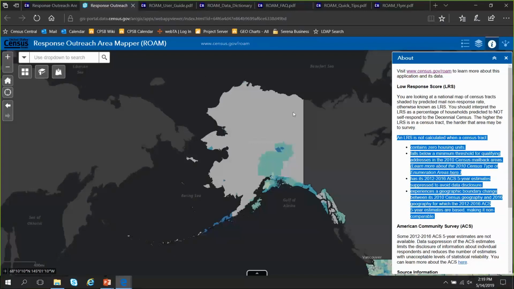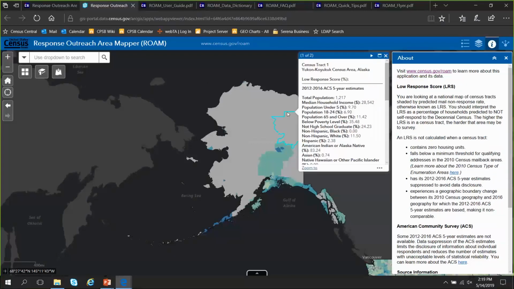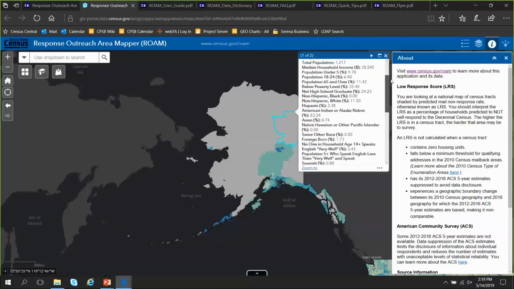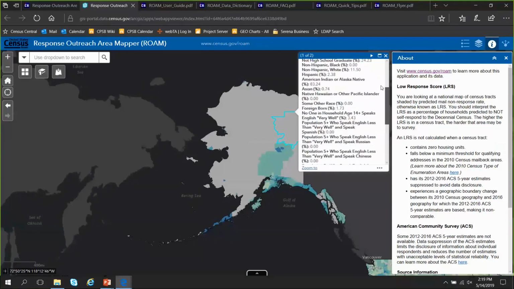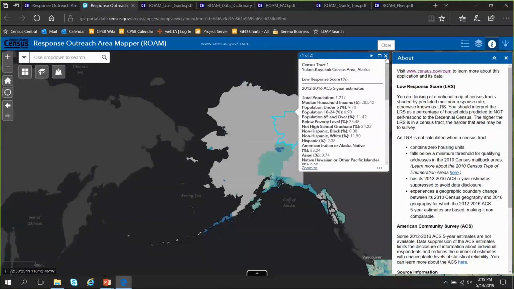So I do want to point out that even when a census tract does not have a low response score, you can click onto the map and still learn all of its ACS estimates here. So hopefully there's still a little bit of helpful information for those listening where a census tract does not have a low response score.